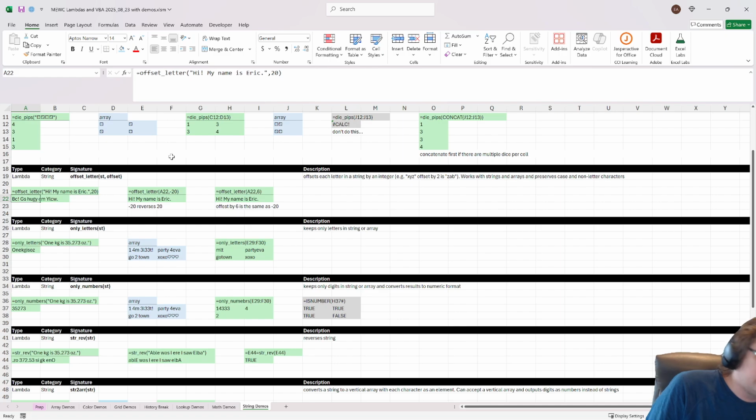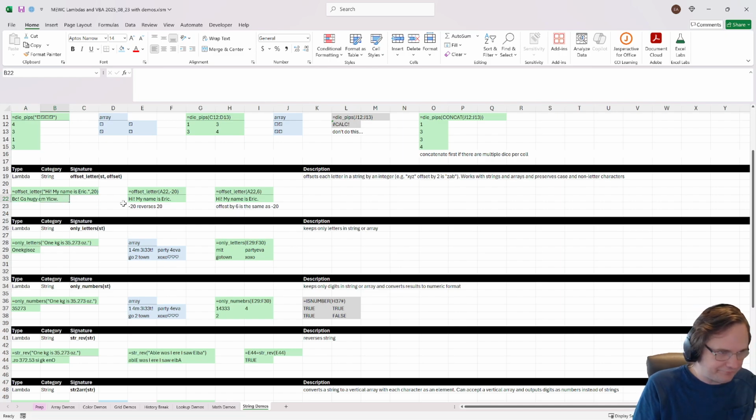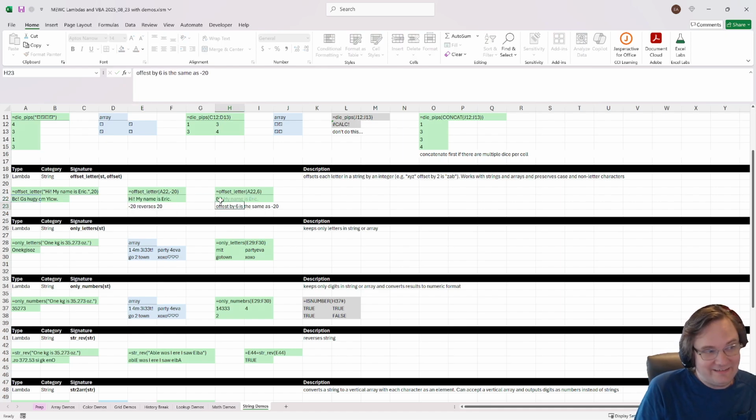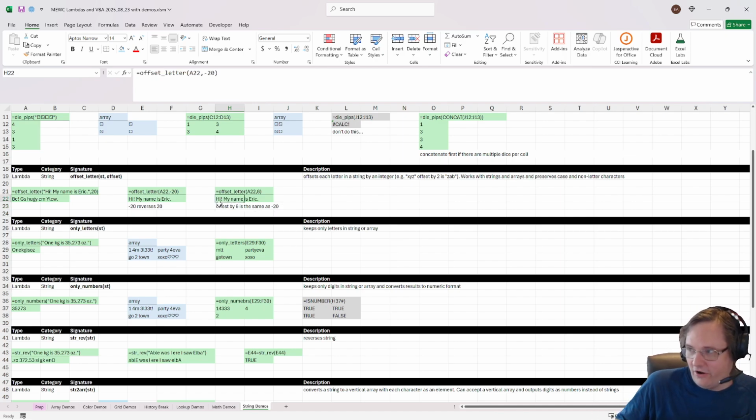Offset letter is for code breaking, Caesar shift. So if you take "hi, my name is Eric" and shift each one by 20, you get this code here. Then you do minus 20 to reverse it. So I took this and did minus 22, and that reverses it. 6 is the same as minus 20, because 26 is the same as going all the way back around. So offset 6 is the same as negative 20.